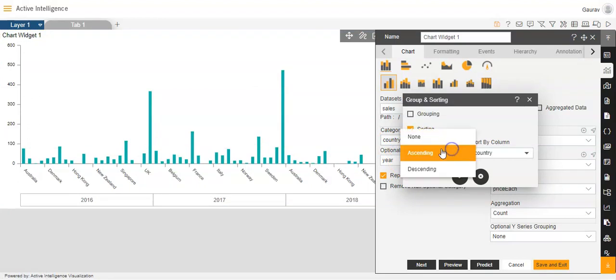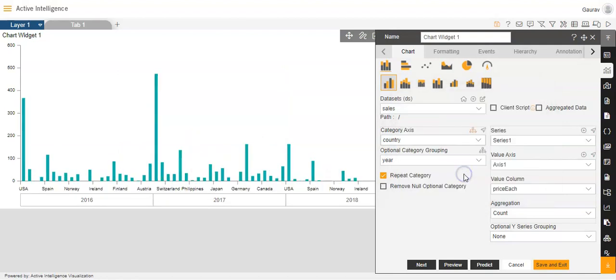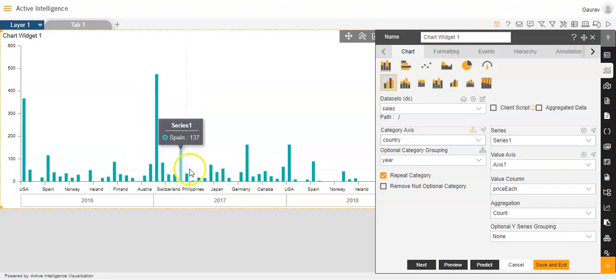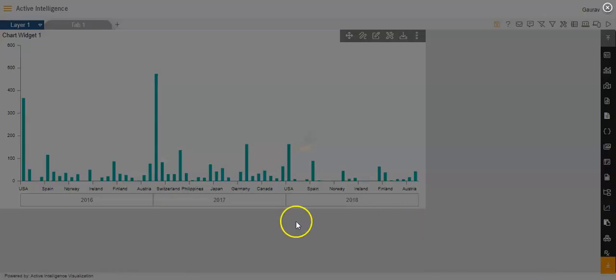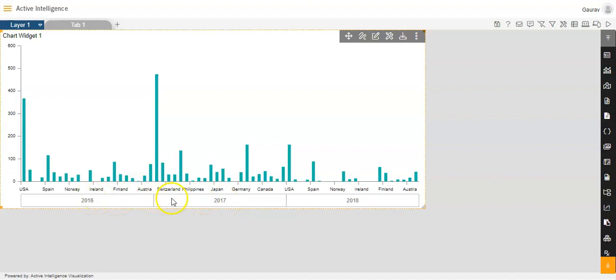Now same way, if instead of ascending I click on descending and click on the check option, you will see the columns in the category axis will appear in descending order, since now the sort type we have selected is descending. So this is how you can sort the year in the optional category grouping and the columns in the category axis in the chart widget in the dashboard in AIV.